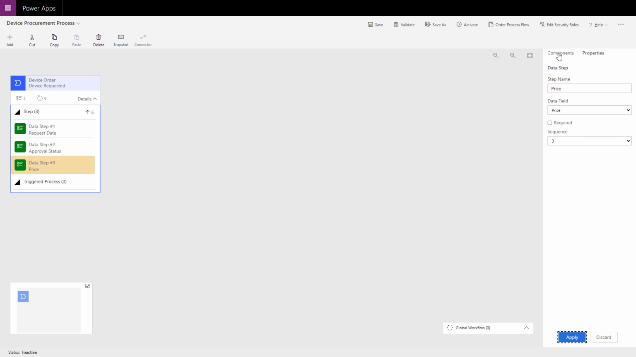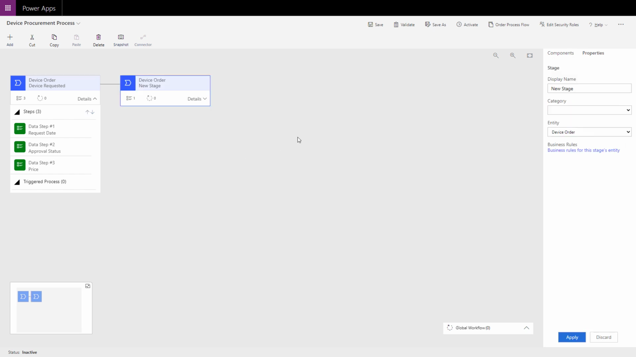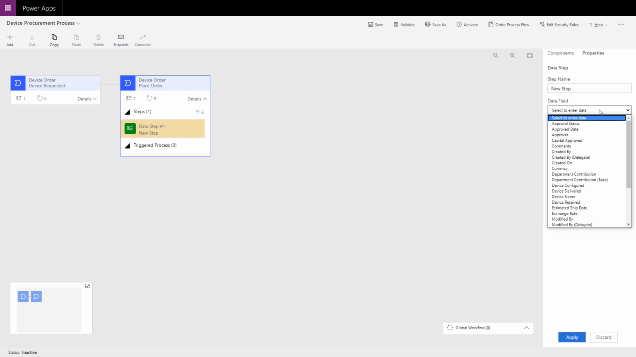Next, go up and click on the Components tab. Click and drag the Stage box across onto the little plus sign until it highlights and then drop it there. Click on the new stage and rename it Place Order. Click Apply. Now click the Details tab on this stage. Select the existing data step, then on Field, select Estimated Ship Date and click Apply.